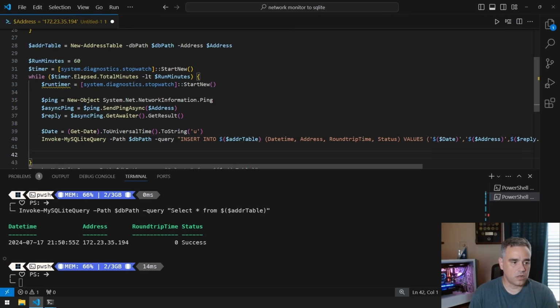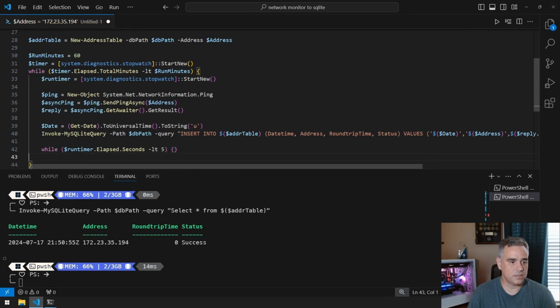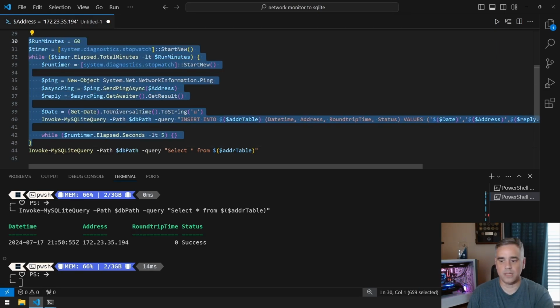So after we start our process, we're going to give our runtime, we're going to start it right here. Then we're going to do our ping. Then we're going to insert it into our database. And then we're going to say, while our runtime in seconds is less than 5, we're just going to pause the script at this point. All right, so if it takes longer than 5 seconds for all this to run, it's just going to go right into the next while loop. If it takes less than 5 seconds, it's going to break here and wait to run again after the next 5 seconds.